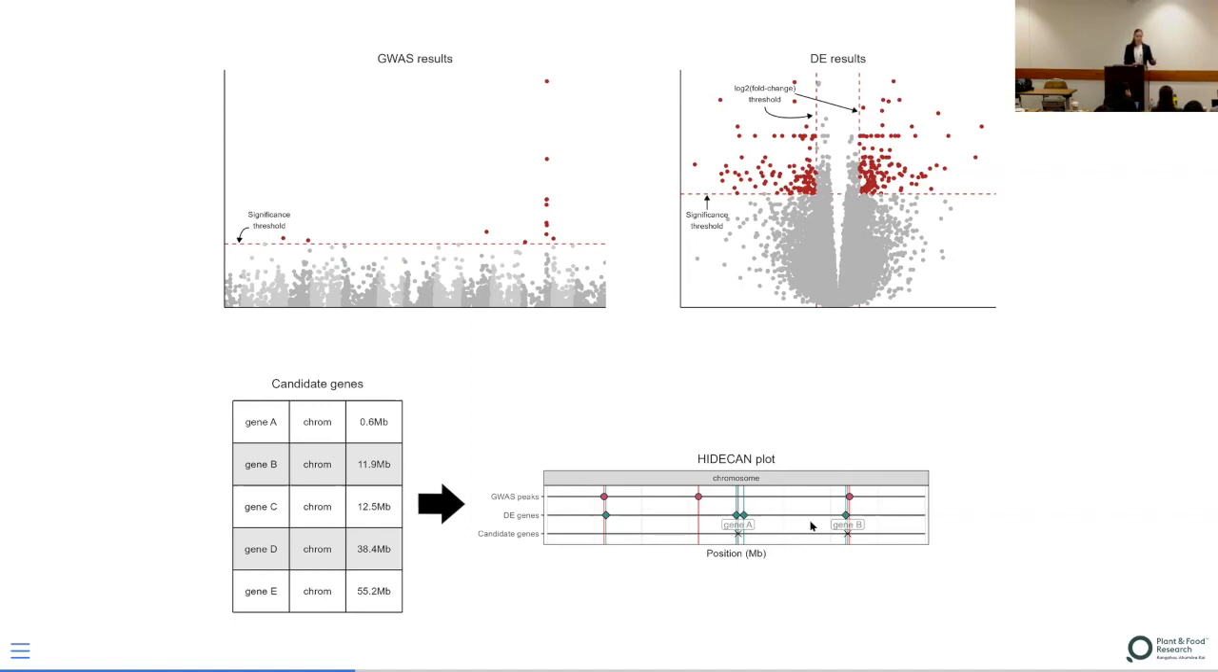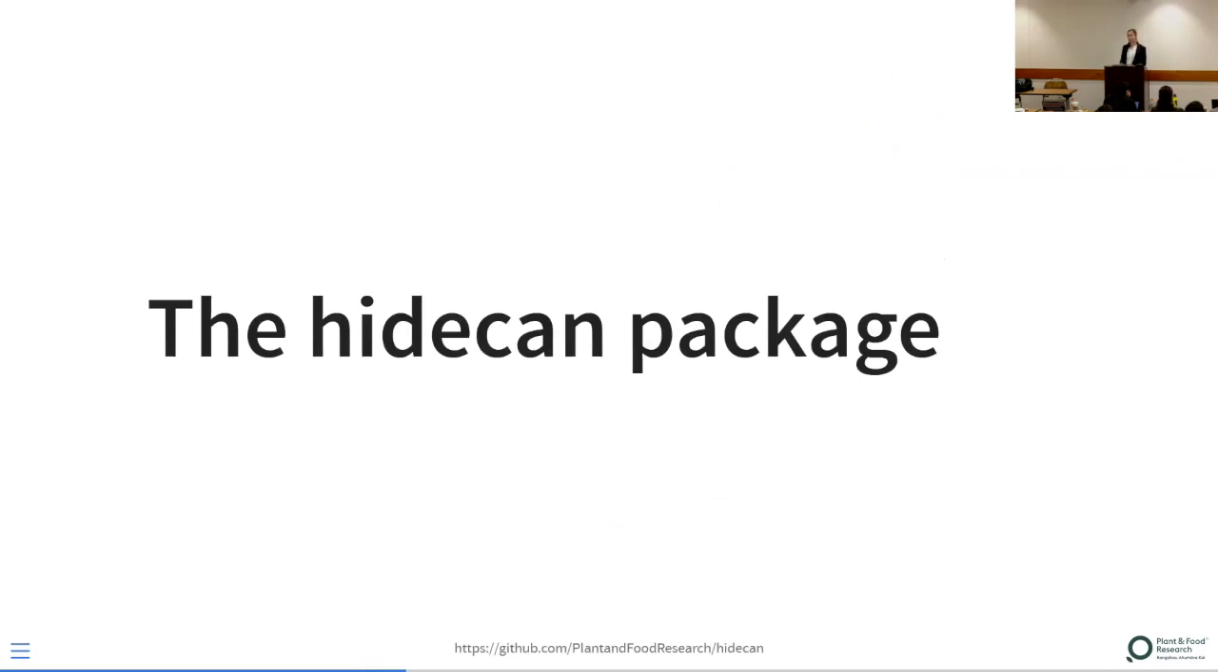Last year, when I gave a talk at the Tools for Polyploid workshop, I showed all my potato data. And one of the questions that I got was, how did you create this HIDECAN plot? At the time, it was just an R script that I wrote for this project in particular. So my supervisor suggested that I turn that into an R package because it could be useful for other data sets, right? So that's what I'm going to briefly show today.